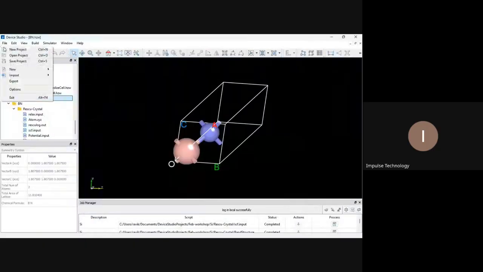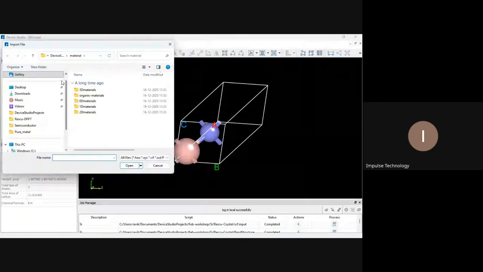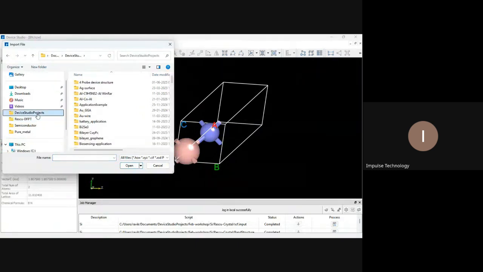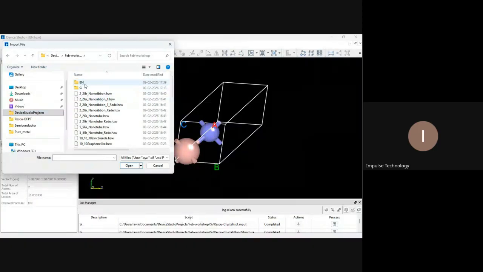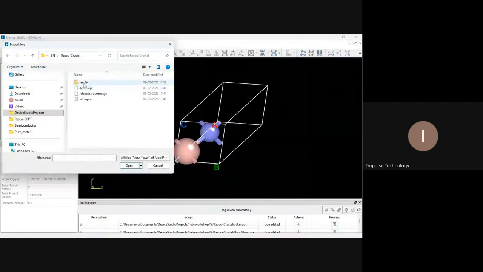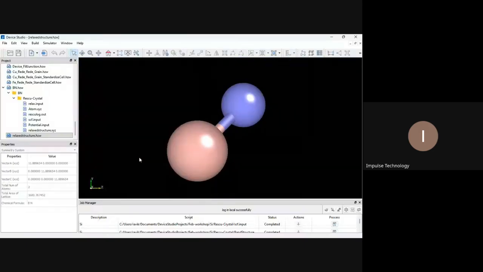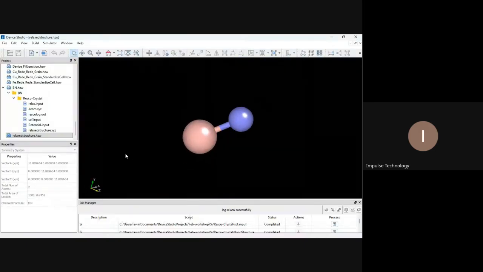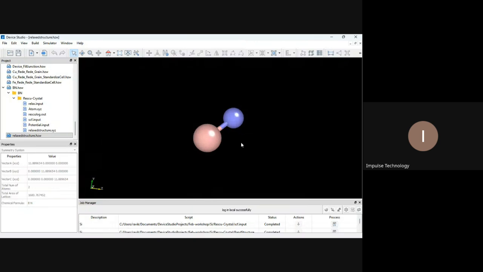Go to the file option, import, import local, and go to your project folder, basically Device Studio project. Here you can see the tab workshop. Click on this. Go to the boron nitride RESCU crystal. Here you can see relax structure.xyz. Click on this and click on open to import your relaxed structure material file. Here you can see the relaxed structure for boron nitride. After that, you can run the SCF input and find other parameters also.